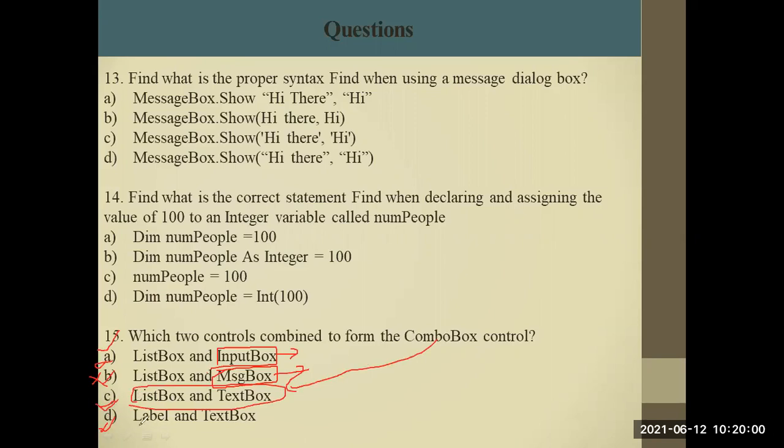Remember, if I give option box here instead of combo box, the option box is the combination of label and the text box. For the time being, remember, if I ask combo box, then the correct option will be a combination of list box and the text box. Fine, is it clear?